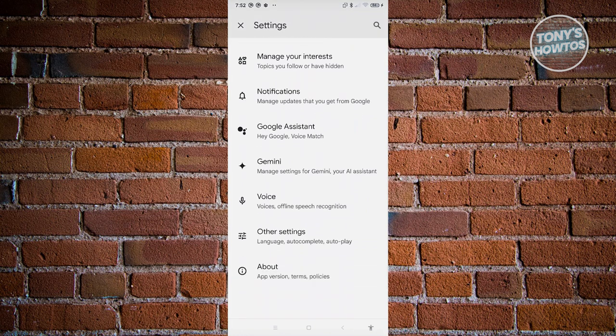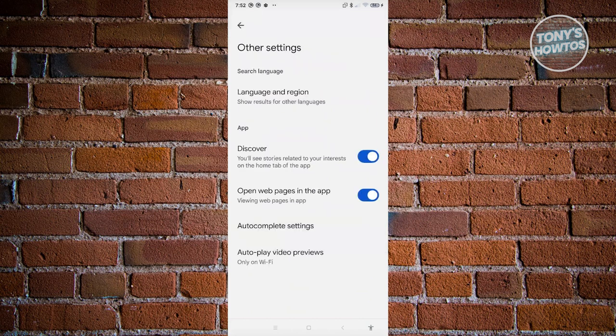By the way, the organization of the settings that you see here might be different on your device. Sometimes you might see the other settings option, but in other devices, it might say general settings. So select either of those two options. But in my case, I have other settings here. Now, once you click on it, you have the option to view a few things here.